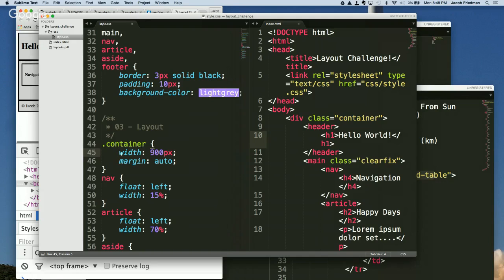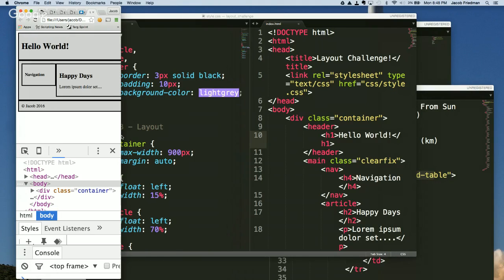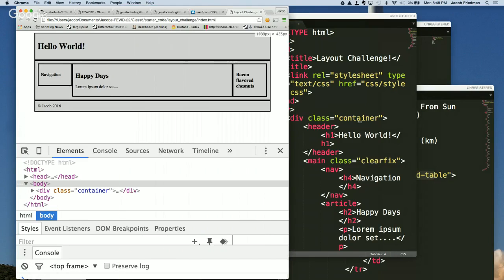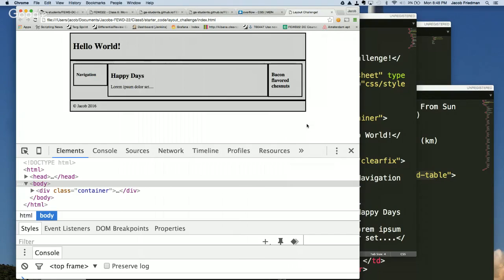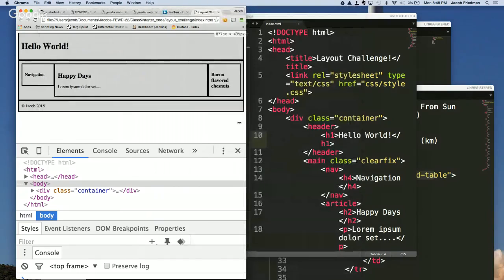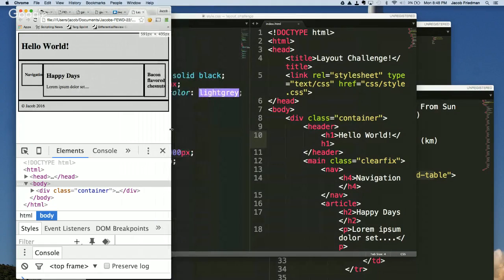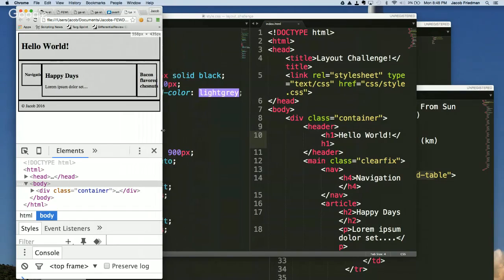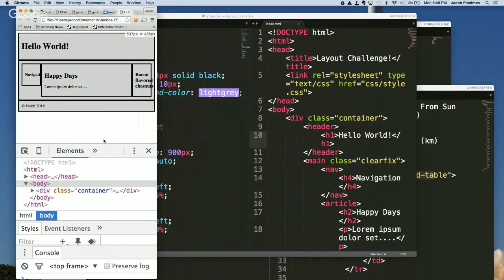So instead of width, we might define a max width and save that. Now when we refresh, it looks the same at this width, still 900 pixels. But when my browser gets below 900 pixels, we'll see that this starts shrinking down with it. And now this looks a little more responsive. There's no more horizontal scroll, right? So again, just a taste of what's to come.